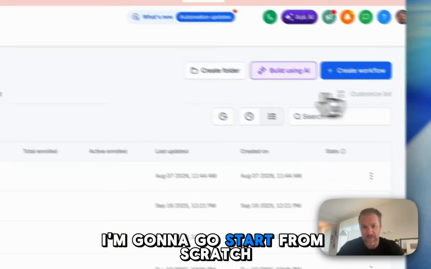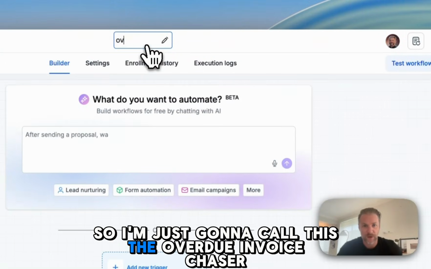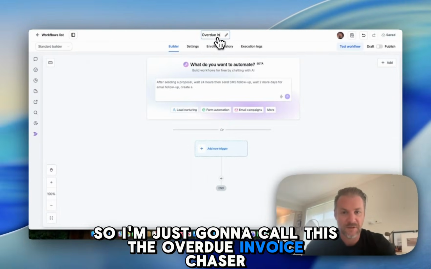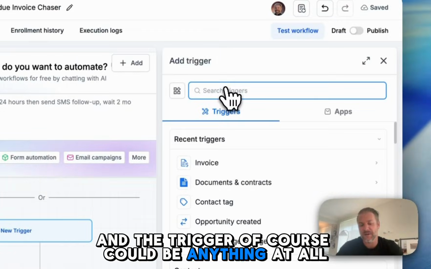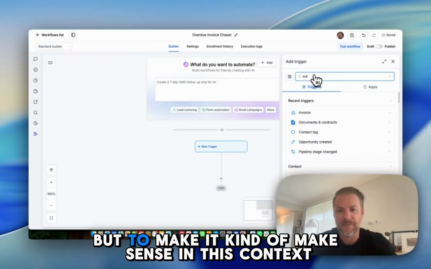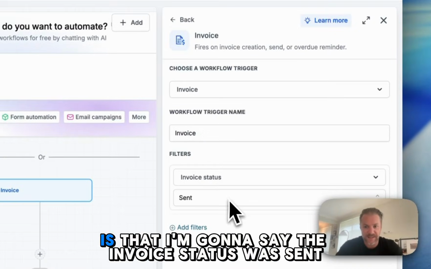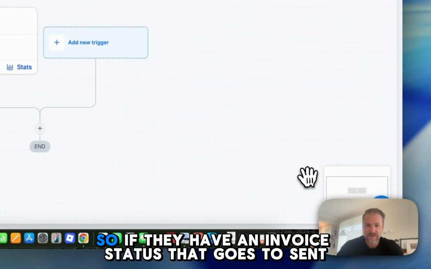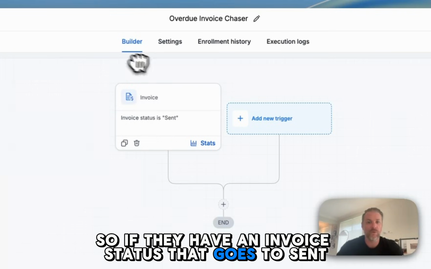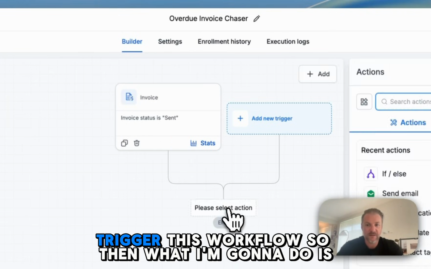So here we go. I'm going to use the automations section and I'm going to start from scratch. So I'm just going to call this the overdue invoice chaser. And the trigger, of course, can be anything at all. But to make it make sense in this context, I'm going to say the invoice status was sent. So if they have an invoice status that goes to sent, trigger this workflow.